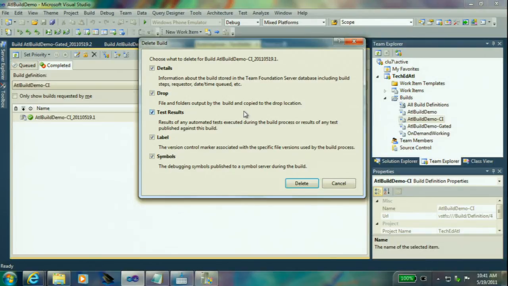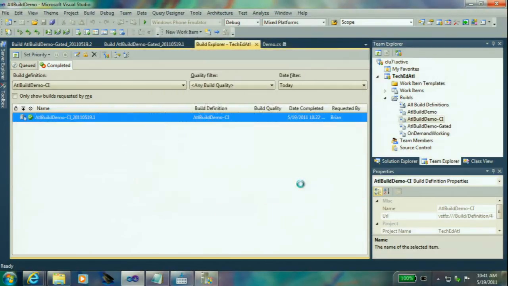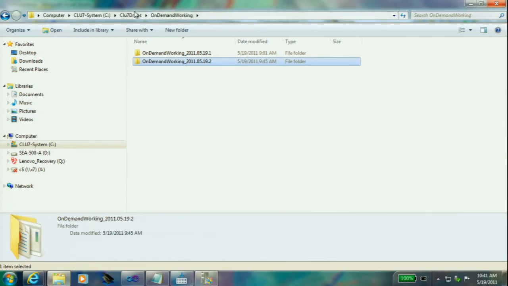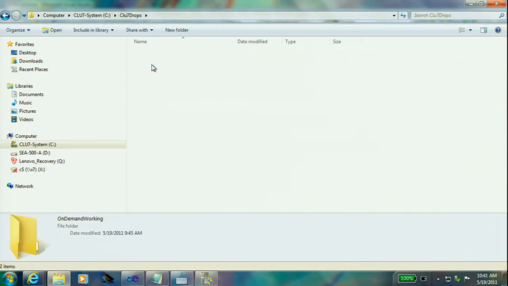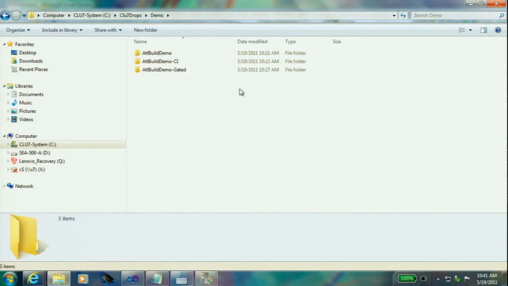So that's what you can control. You say, you know what, I want to keep the details so my reports still have that information. I still want the output, but I don't need the test results anymore. Same thing with the label. Do I want to keep the label in source control? Often you want to keep that because you're going to delete the output of the build, but you'd like to make it easier to get the point-in-time source code at that setup. And then finally, symbols. Do you want your symbol share cleaned up? Okay, click delete. And now if we go out and look, I don't have any output left in my CI folder.